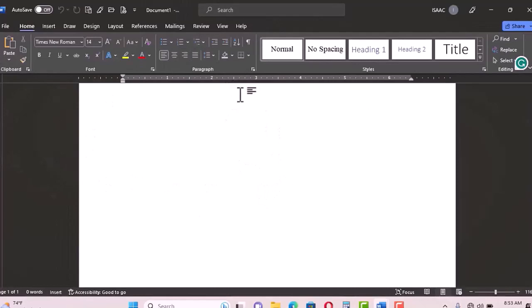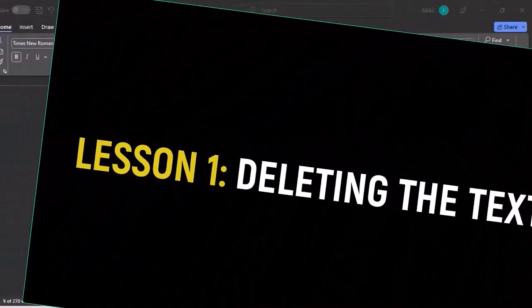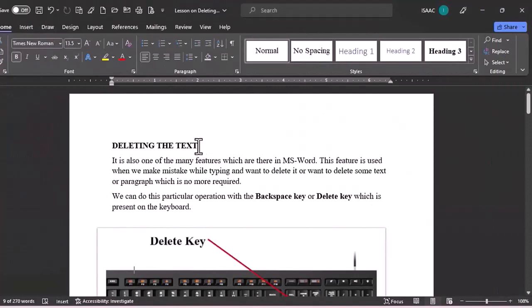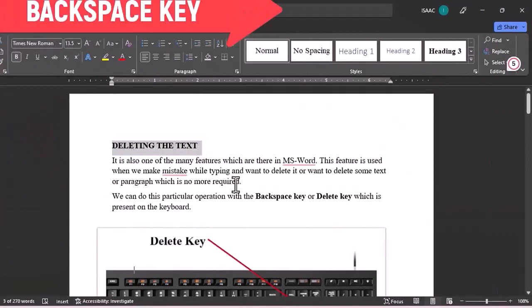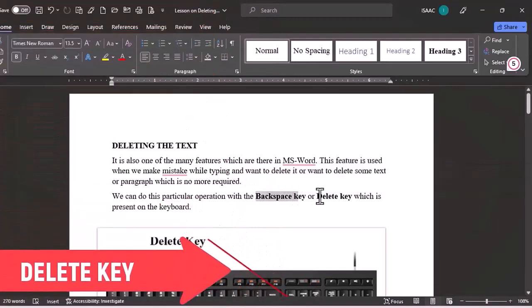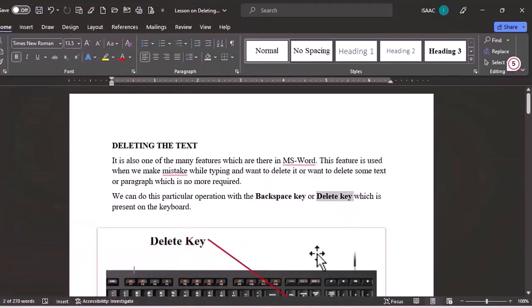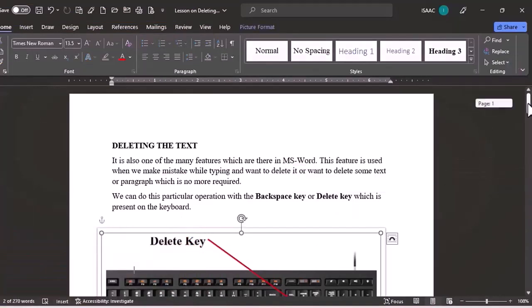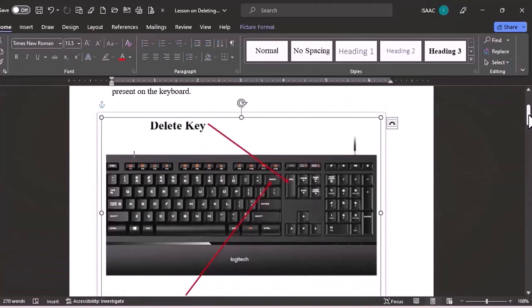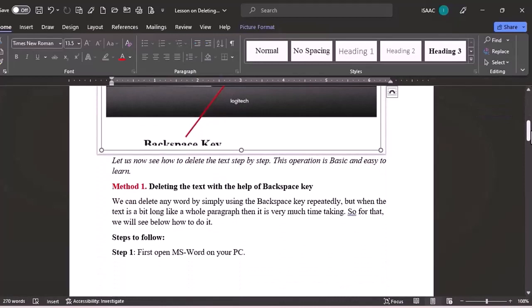Okay, now let us look at deleting text. In deleting text, we are going to look at how to use the backspace key and the delete key on the keyboard. This is an image showing the keyboard with an arrow pointing to the delete key and an arrow pointing to the backspace key. Now let us look at how to delete text step by step.